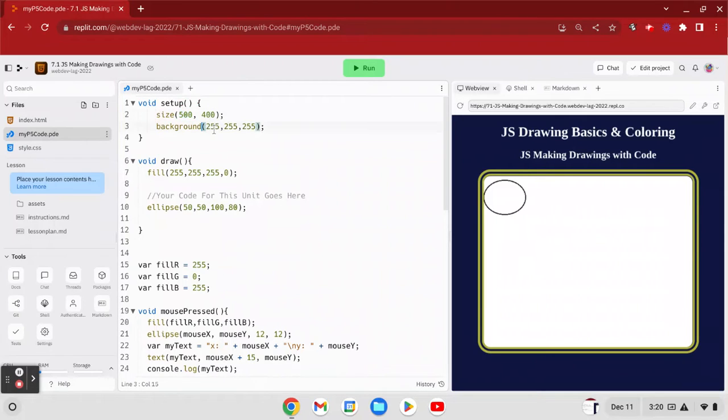And then let's change the background from 255, 255, 255. Let's make one of these 0 and see what happens. Okay, now we have a yellow canvas. Looks lovely with this gold border. And then we have the draw.